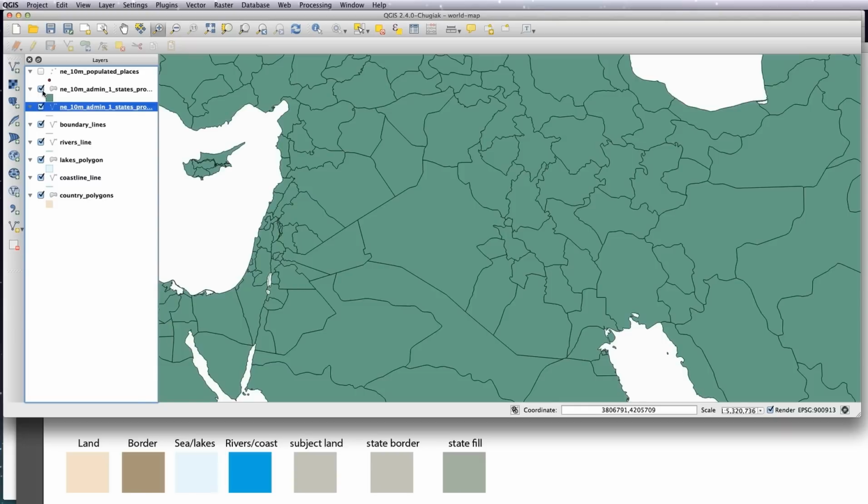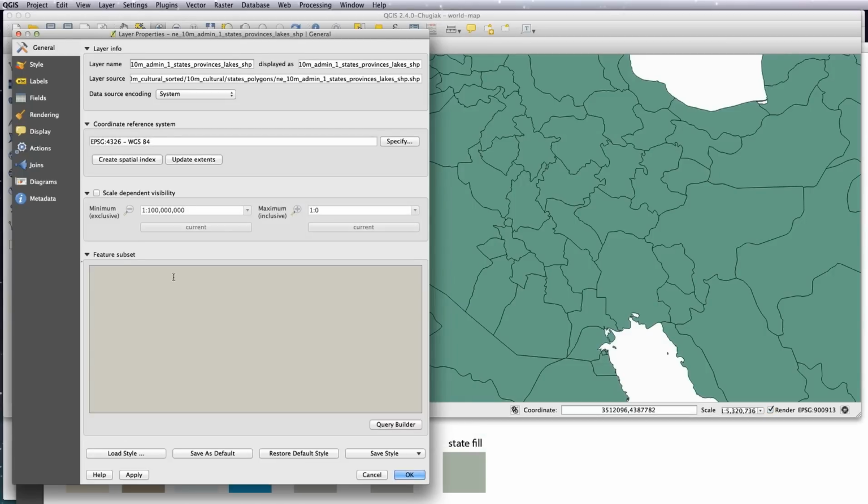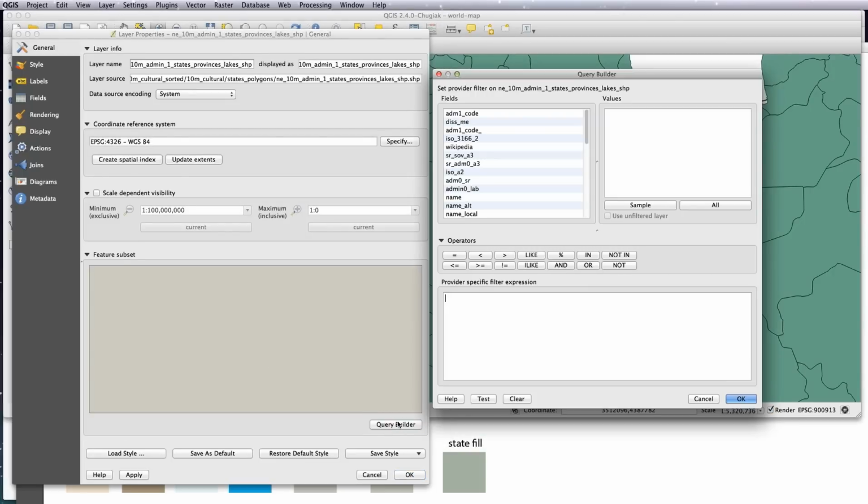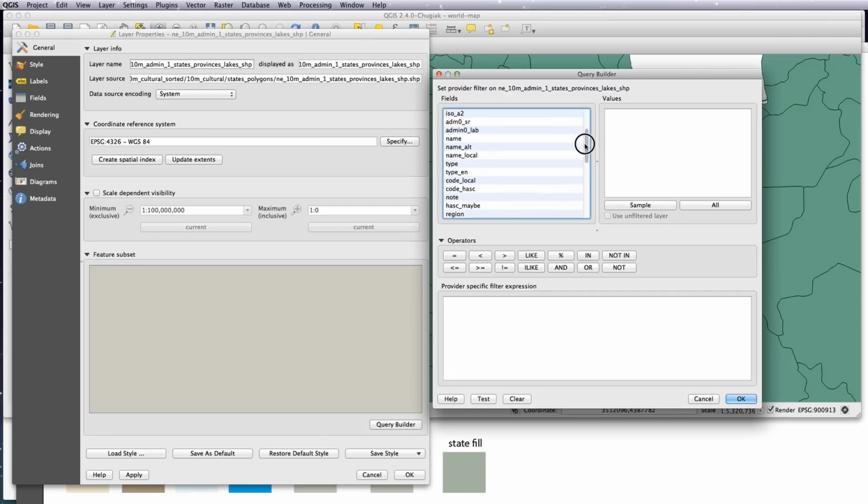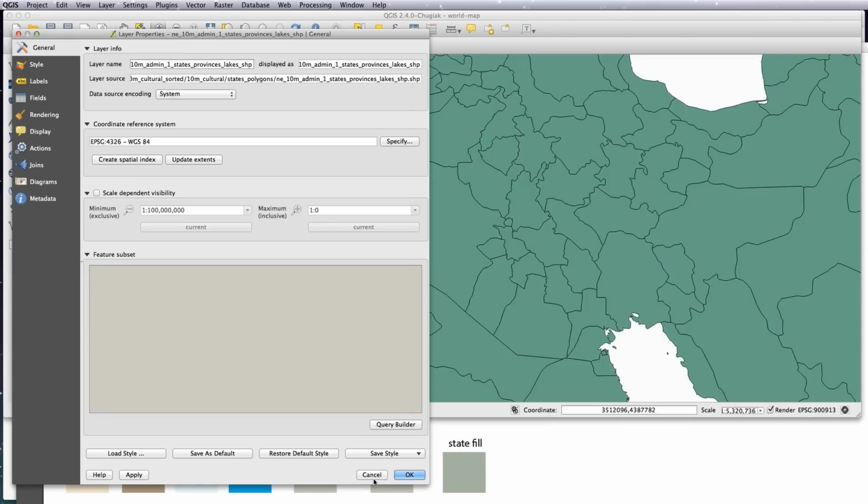Let's turn the states back on. As you can see, the states is covering the entire map, as you'd expect. So let's double click on this. Same thing as before, Query Builder, admin, let's try and find the name, here we are, name on this one. They all have slightly different column headings. I'll just show you this, it's easier.